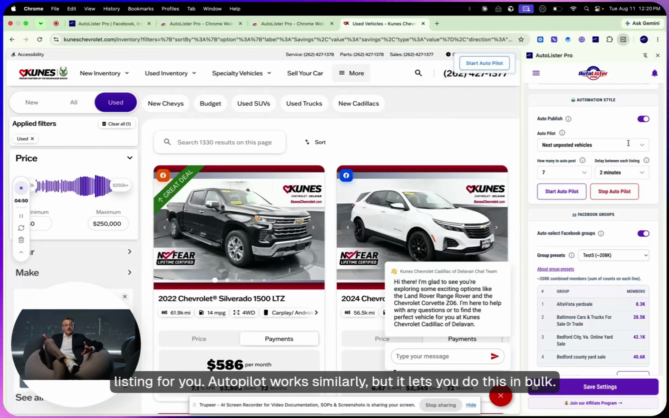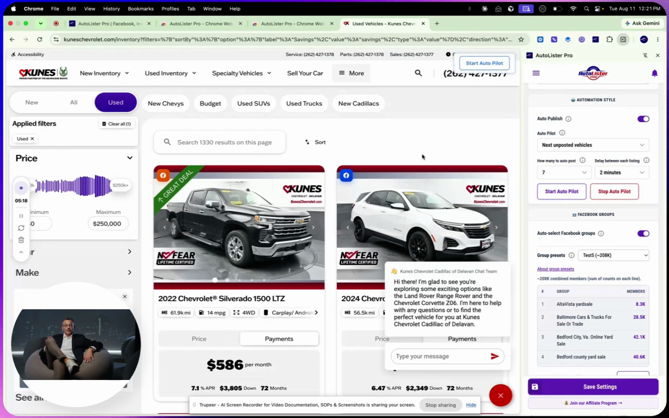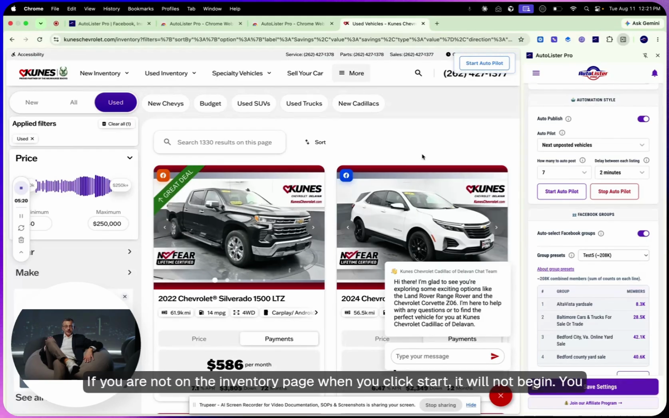Autopilot works similarly, but it lets you do this in bulk. For example, if we choose Next Unposted Vehicle, we can post 7 units with a 2-minute delay between each one. Then we click Start Autopilot. It will skip the first vehicle if it has already been posted and move on to the next one. From there, it will post that vehicle and continue through the list. Just keep in mind that you do need to stay on your inventory page while this is running. If you are not on the inventory page when you click Start, it will not begin. You can also stop autopilot at any time.